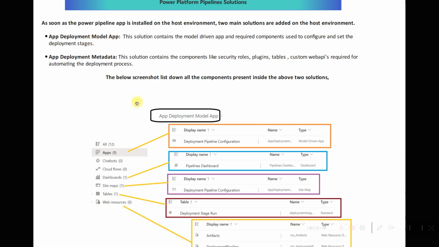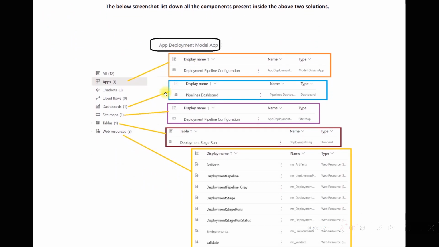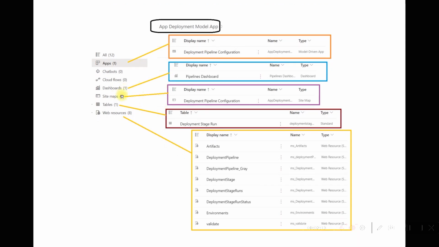App Deployment Model App. This solution contains the model-driven app and the required components used to configure and set the deployment stages. Inside the App Deployment Model App, we have a model-driven app deployment pipeline configuration, which we will be seeing in the coming session. So this model-driven app is used to configure and run the pipeline. We also have dashboards, sitemaps, tables, and web resources which are helpful in order to automate the deployment process.